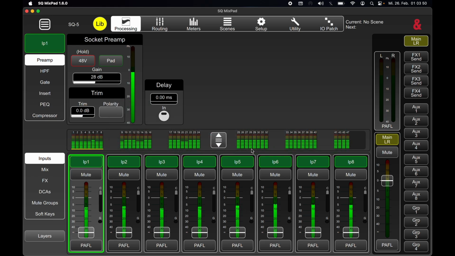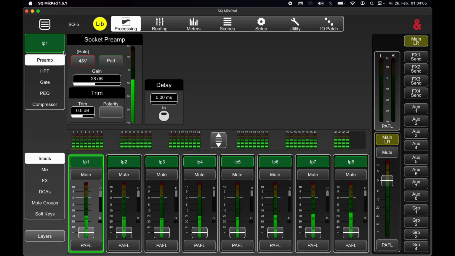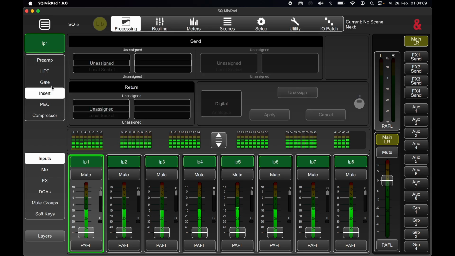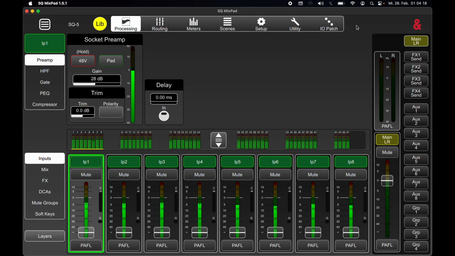The first thing that caught my eye is we now have the ability to control insert point and insert on/off from the MixPad app. That is great. We couldn't do that in the previous version. No insert controllability here. The next thing is that in the upper right corner, we can see which scene we are in. This was not available in the old version.